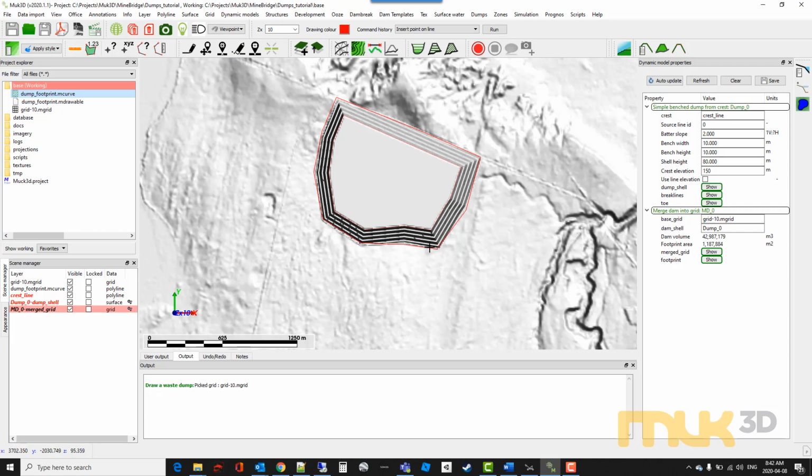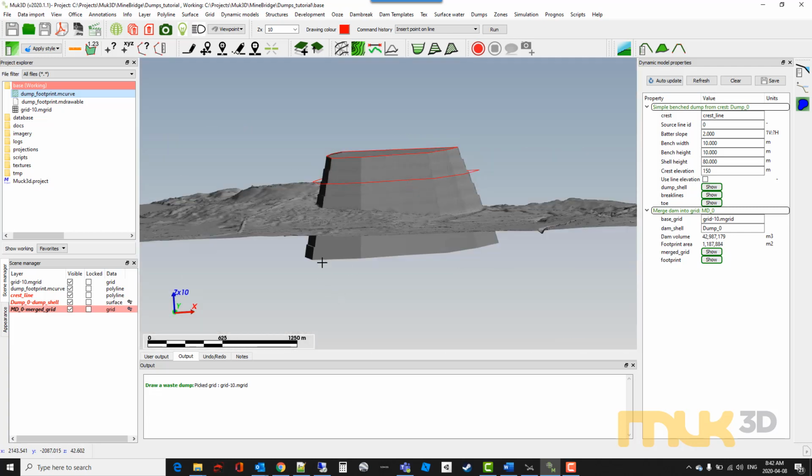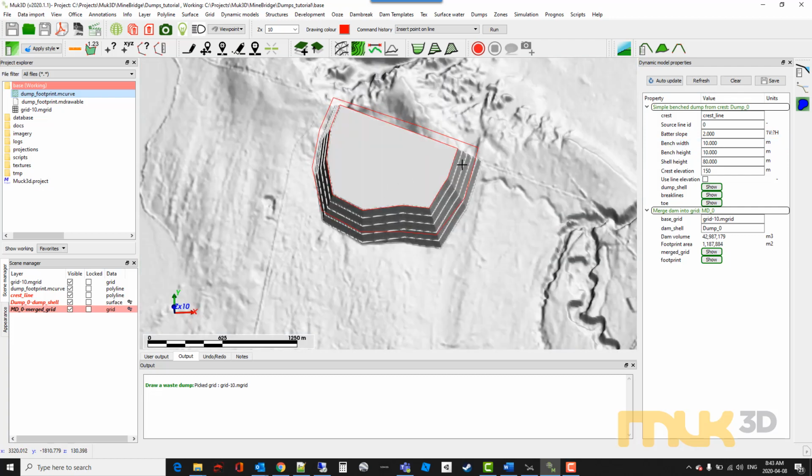But what we can do is take the toe of the dump shell here, which is a nice geometrically simple line, and if we project it back up using the same slopes, bench widths, and heights, we should still fit the same footprint on the ground. And we can use that toe to then go back up to whatever elevation we need to get our target volume of 60 million cubic meters.